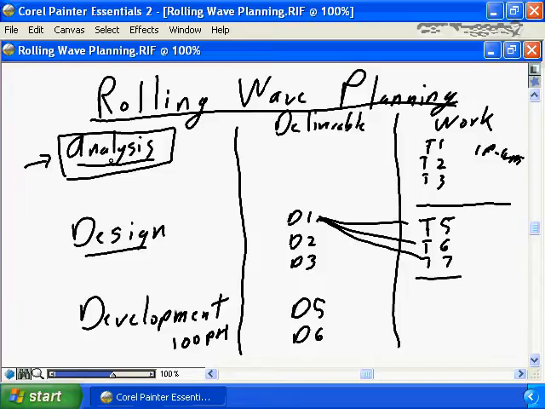So with rolling wave, you can focus on ensuring you have the proper WBS elements, the proper activity elements defined to ensure that analysis is successfully completed. Then based on that, you can start to develop further detailed estimates for design and so on.